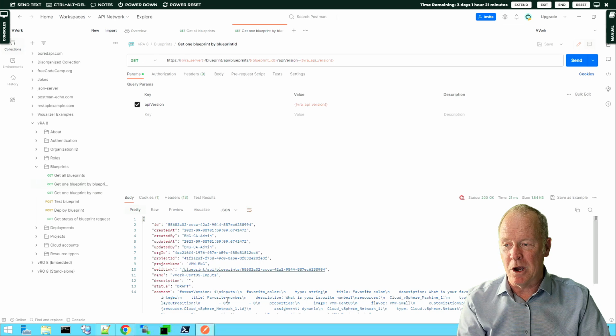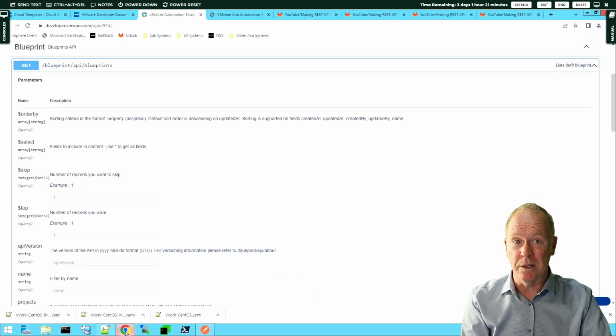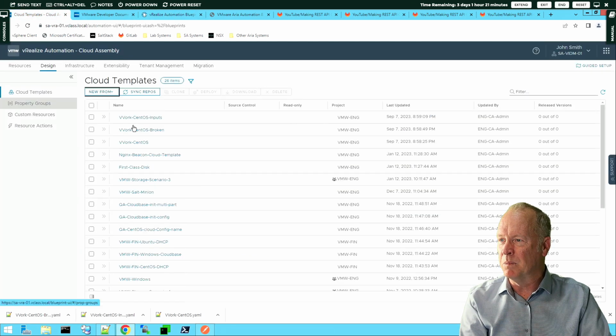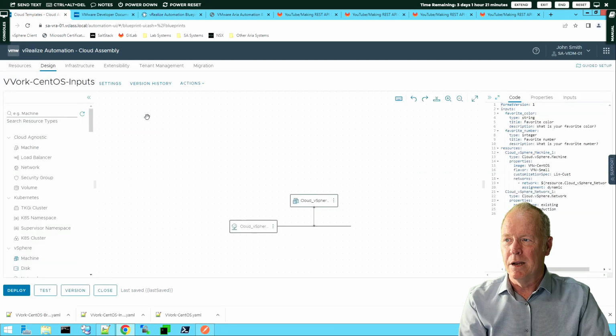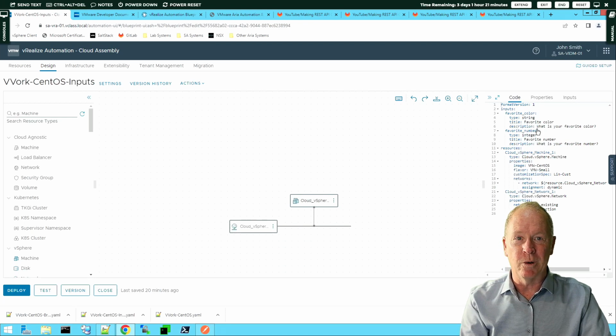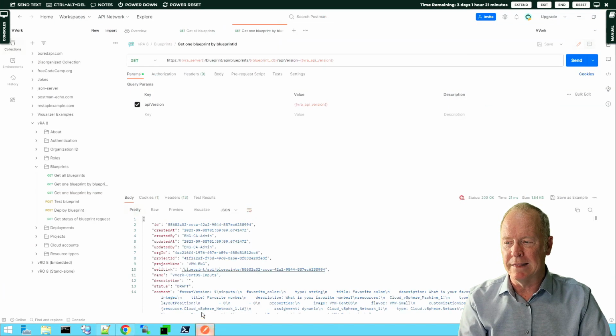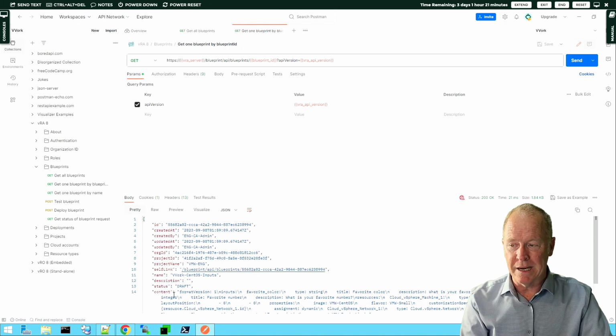Now the YAML code looks perhaps a little bit weird here. Let's actually go look at the blueprint the way you would ordinarily see it. So ordinarily, if you're looking at a blueprint like this one here, you're accustomed to seeing the YAML code look like this. It's nicely indented, it's multiple lines, it's easy to read. On the other hand, when you look at the content property in our response body, it's the same YAML code, but it's showing up as a single string.